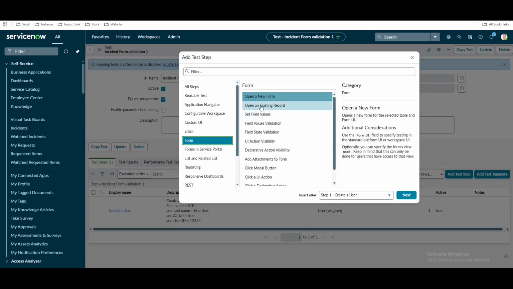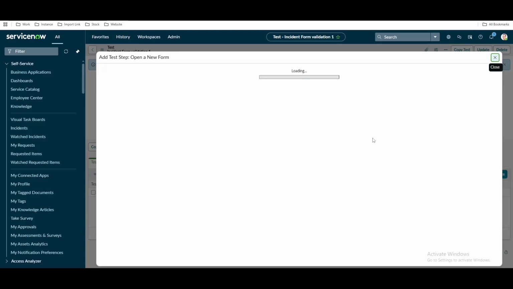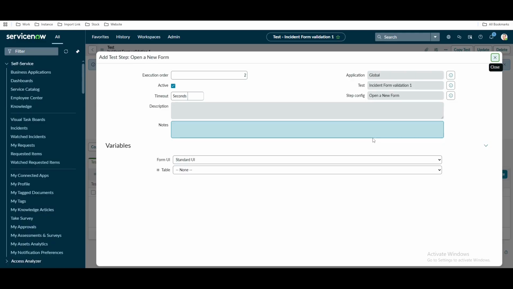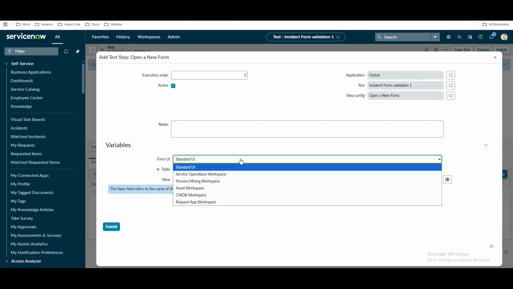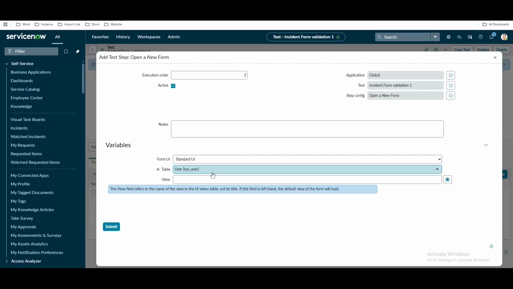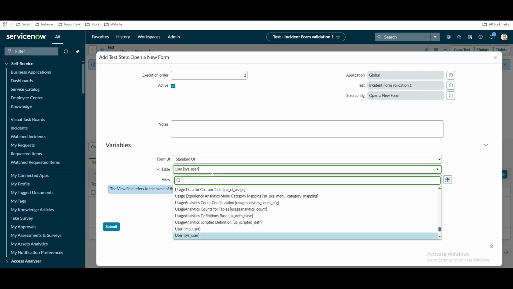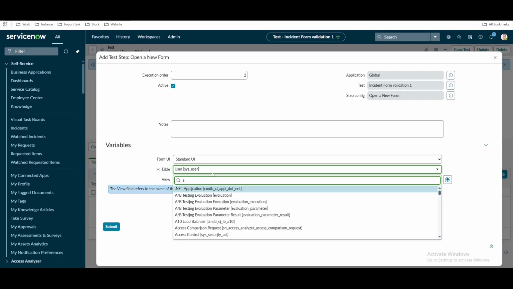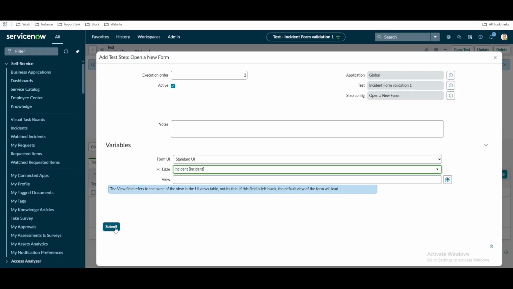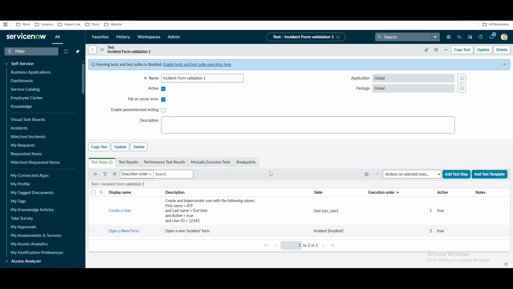You go to this form section and you can see open a new form. You can select that and click next. So we are going to open a new form first, and here you have two options, standard UI and other UI. You will always select standard UI. Then which table do we want to open a new form for? In our case, the table name is incident, so we'll select the table name incident here and click submit. As you can see, it continuously adds the steps. The first execution order is create user. The second execution order is open a new form.